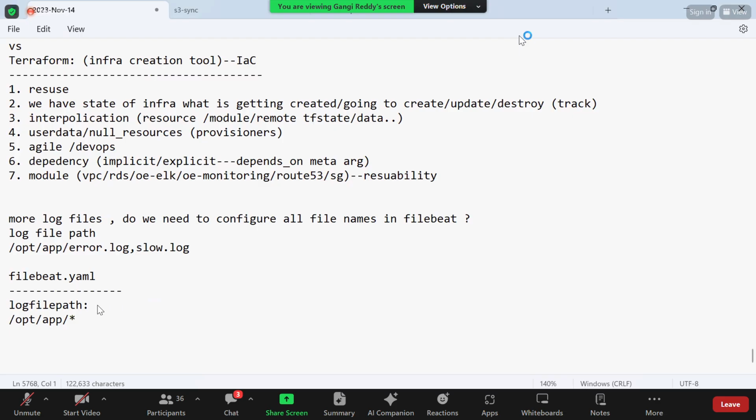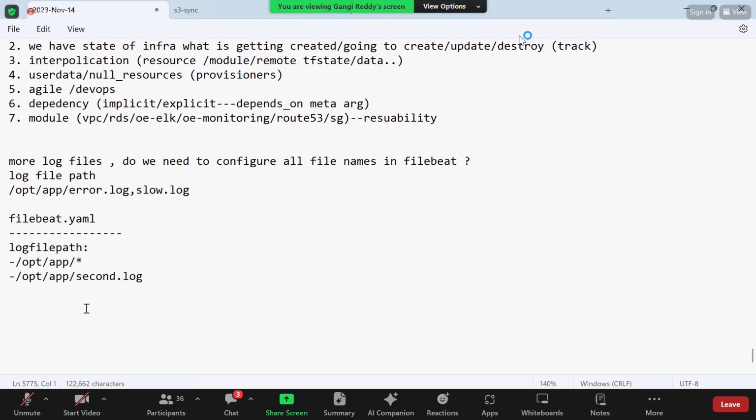You can pass like a list. If you have different places now, I can configure the app second dot log. You can mention it like this also, individually, or you can mention like this also. Does it answer? Yes. And also somewhere we have updated 0.0.0.0, right, to allow that. Yes. In real-time projects also we do like this to access.